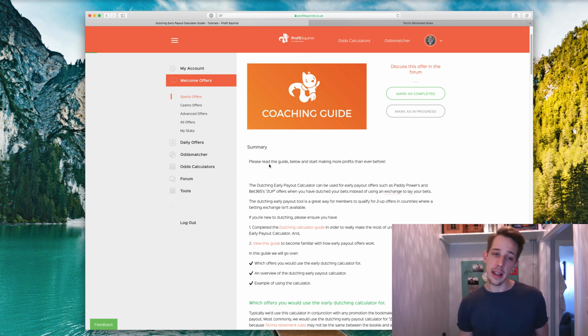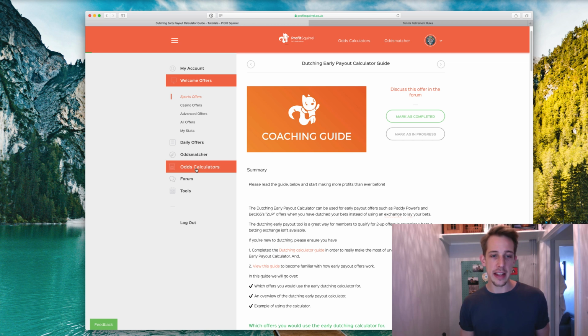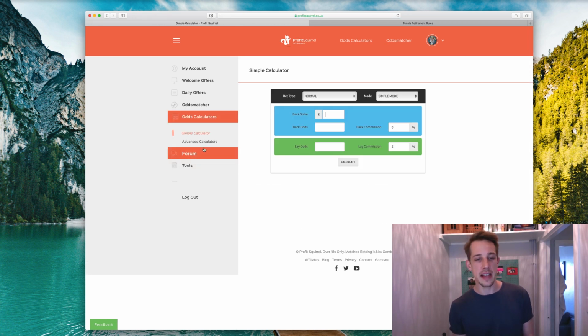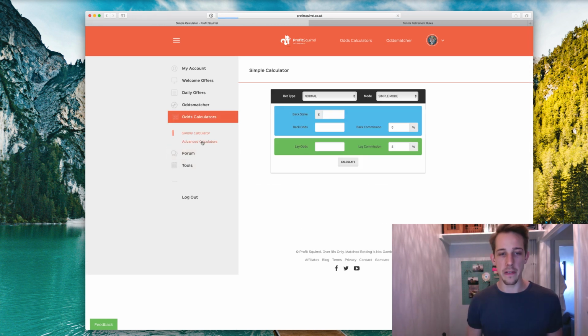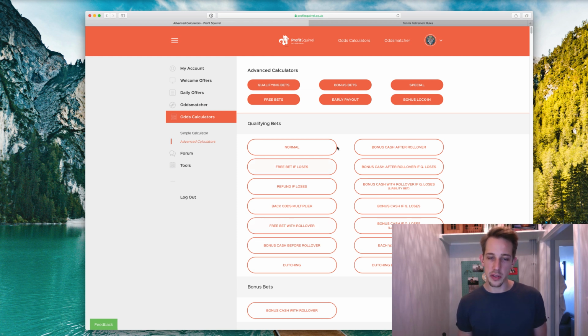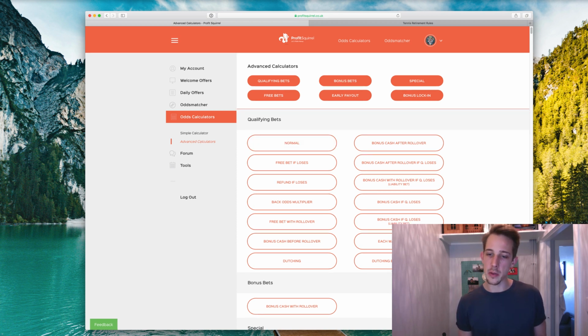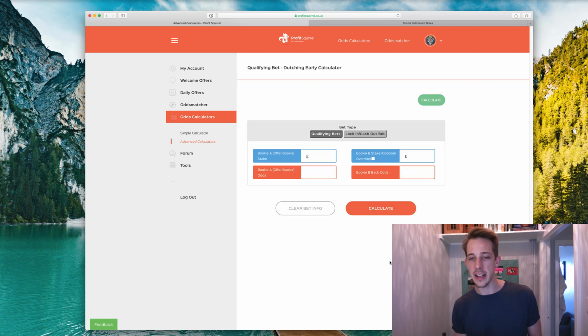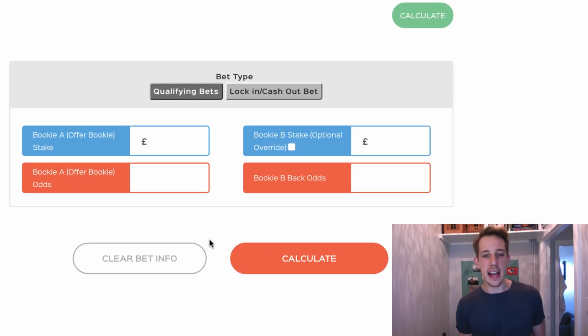To get to it, like most of the other calculators, go ahead, click Odds Calculators in the left-hand menu here, then click Advanced Calculators, and you will see it here under Qualifying Bets. It's called the Dutching Early Calculator. Give that a click and it will bring it up onto the screen. So let's go through this now. This first box here is where you will put your back stake at the first bookmaker. So say that's £25. And then for bookie A as well, below where it says odds, you're going to put the odds of player A winning.